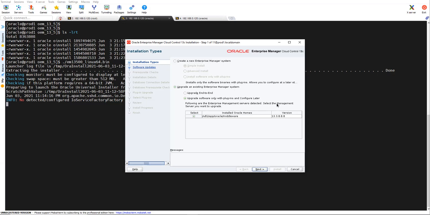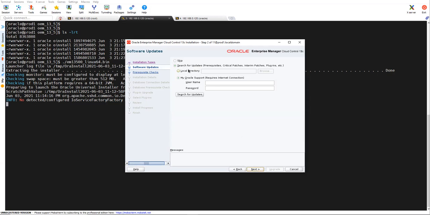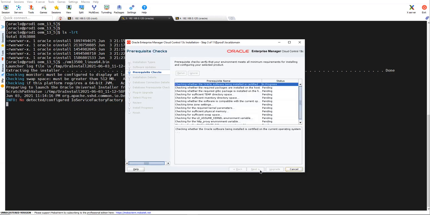Following that, select the Enterprise Manager server you want to upgrade. By default it has picked up this value, so we'll click the next tab. Now it searches for the upgrade updates, prerequisites, patches, etc. We'll skip this part. Okay, click on the next tab.